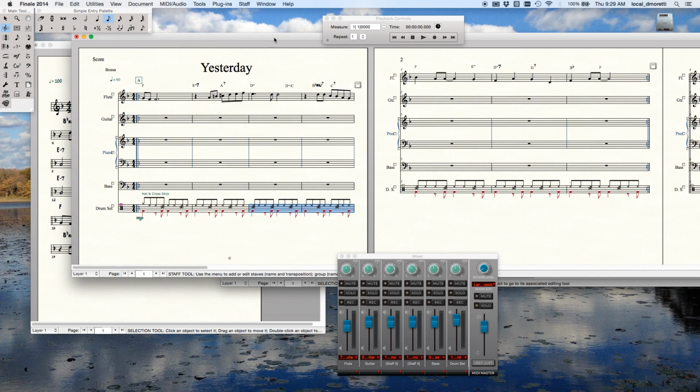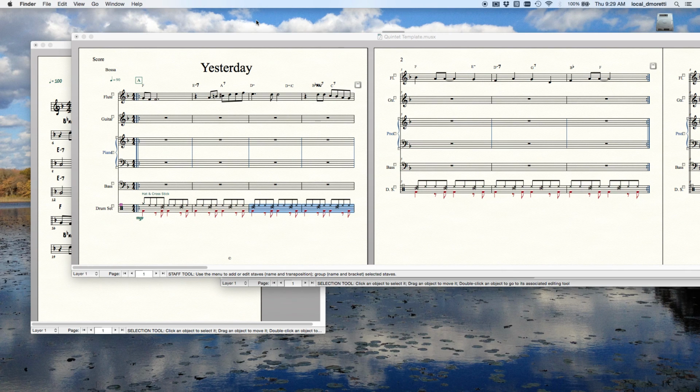So that's your basic first lesson on how to create your drum groove and put it in a score from the course, and get an opportunity to hear what this all sounds like. Okay, great.